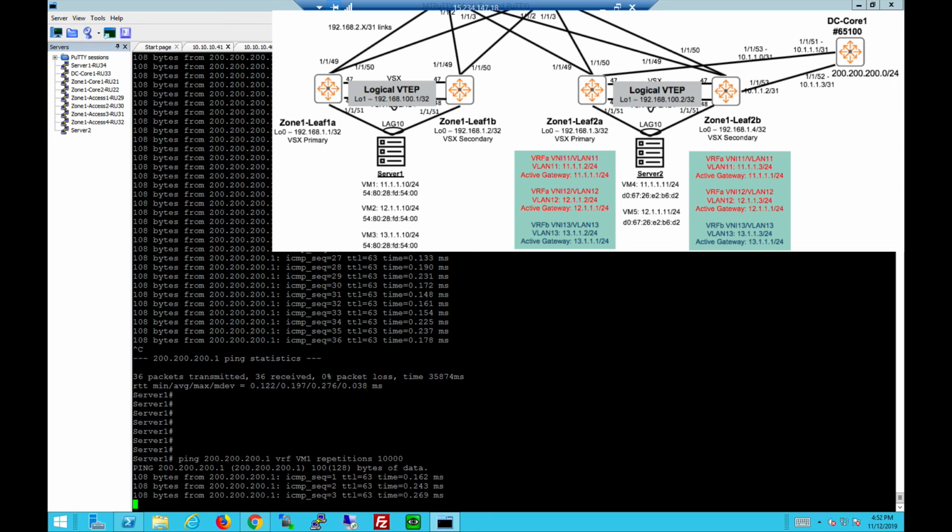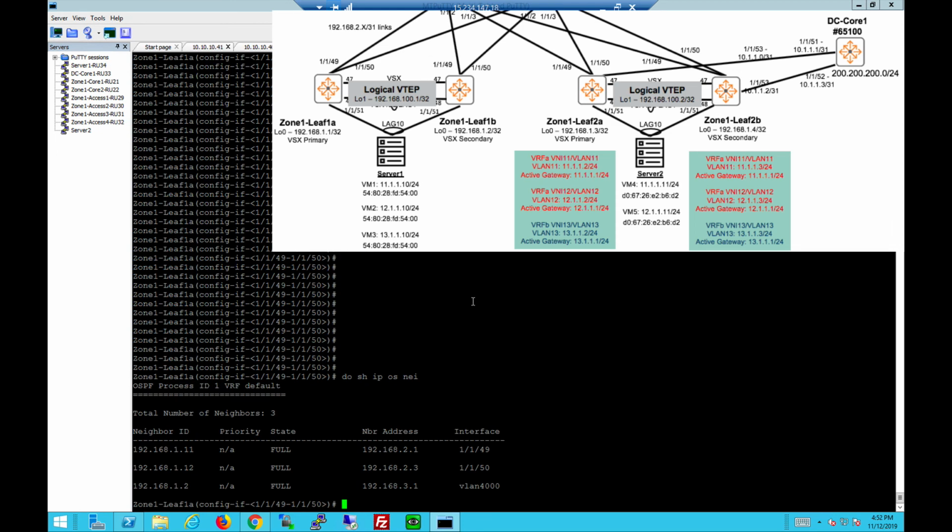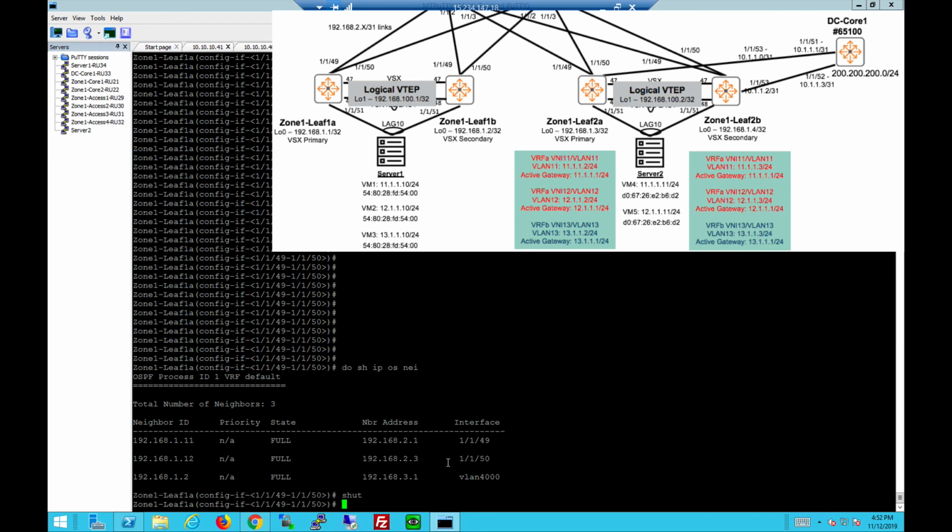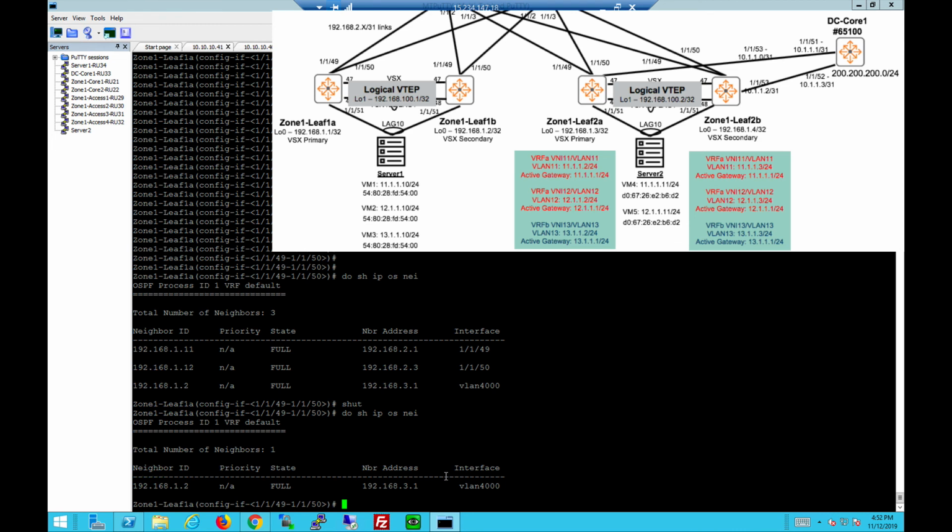Let's run the ping again. Let it run. This time we're going to go to 1A. We're going to shut down uplinks towards both spine switches. We're going to ports 49 and 50. Shut it down. So OSPF now goes down, right? We only have OSPF through the ISL link, the transit VLAN.